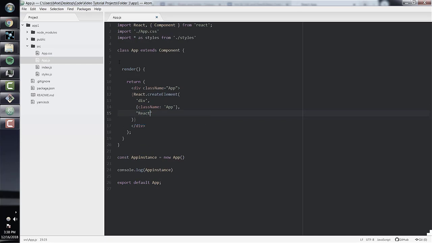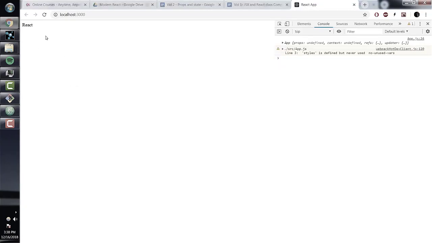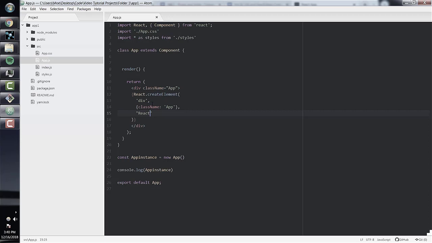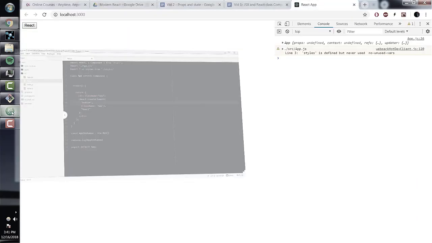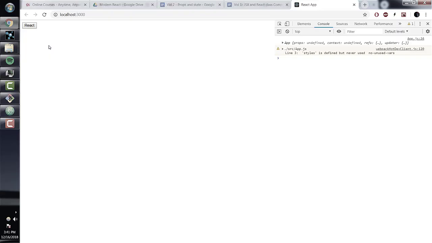Let's save our file and see what happens. And yes, our code is in fact still working. And just to really be sure, let's change the string of div to the string of button. And if we save this, we should now be seeing a button. And yes, this is exactly what we see.